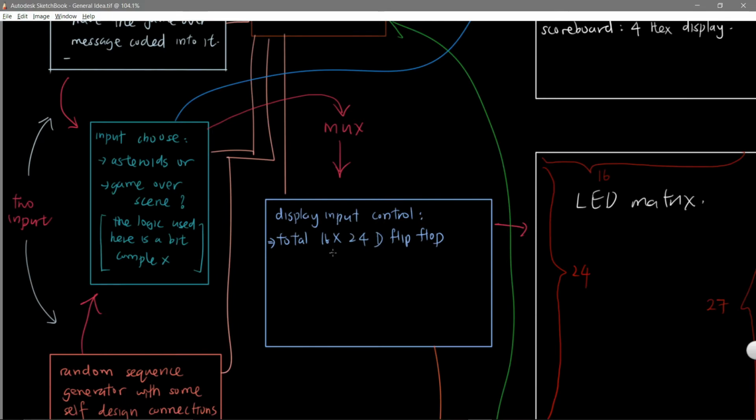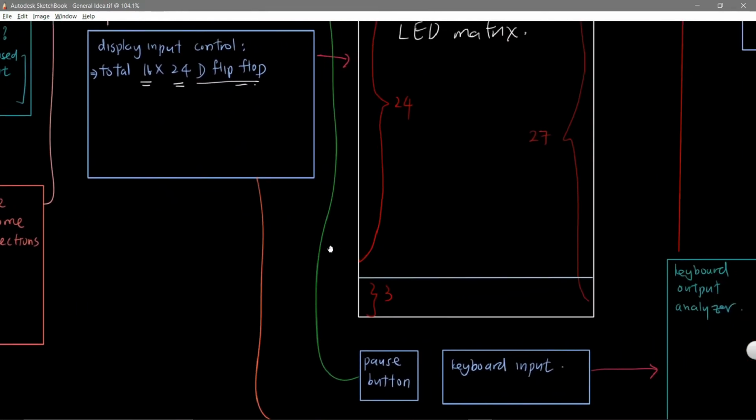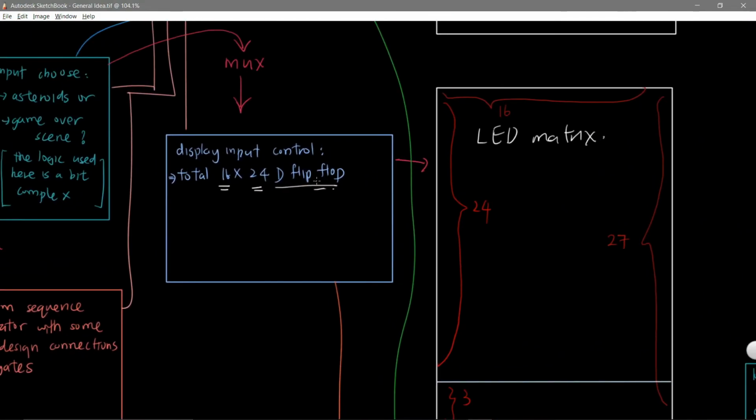This display input control is made up of a total of 16 columns and 24 rows of D flip-flops. The other 3 rows showing where the player is use another set of registers, which is a different thing. What we are using here is only a data flip-flop designed to pass on its content to the next flip-flop by each clock pulse. It's in only one direction because it's only falling downwards, right?